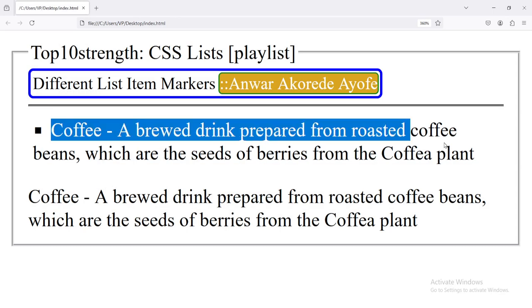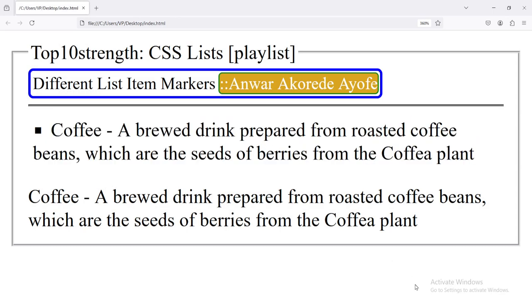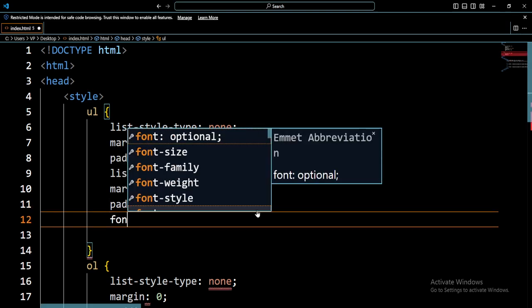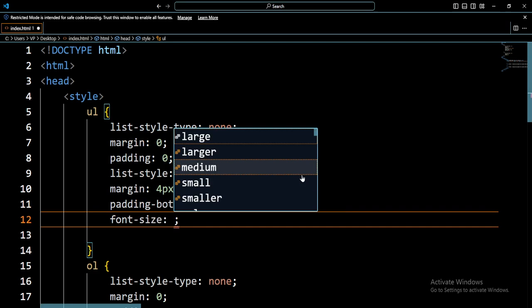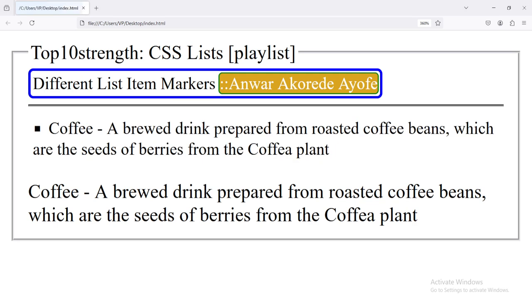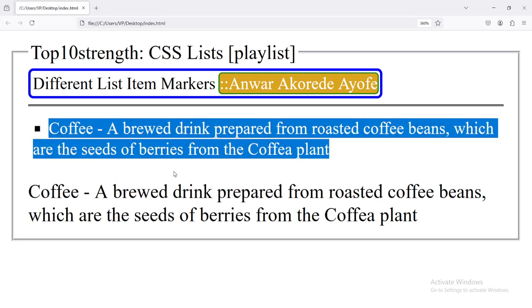Now this is our ordered list. We bring it back and it is alive right now. And we can change the font size also. If we want, we can change the font size. We can just give it 14 pixels. So let's reload our document and see. Can you see? This is our font size and everything is looking nice now.